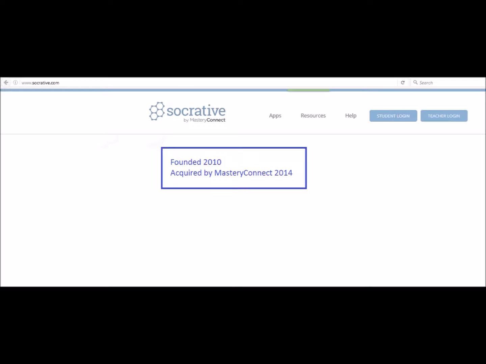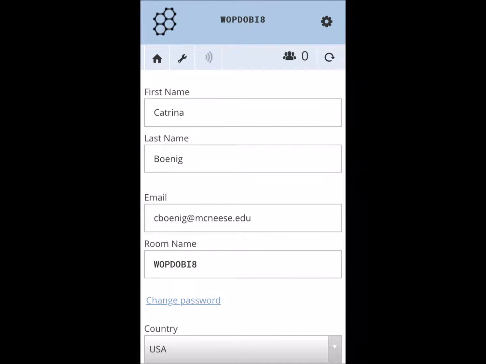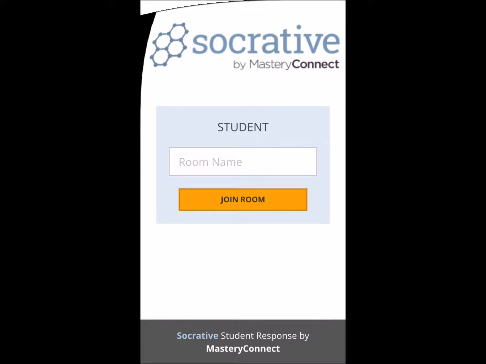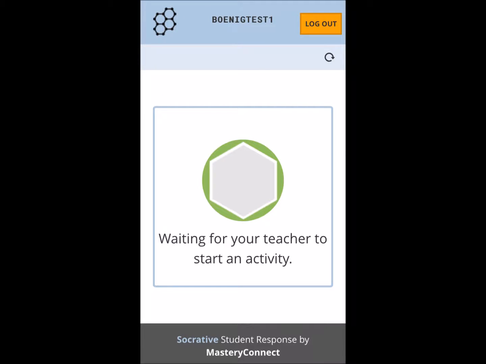If you click on the teacher app or on the teacher icon, you set up a profile for your classroom. It kind of gives you a random room name, but it lets you change this to something more meaningful. This room name is what the students will enter on their app to join your room. If they join your room and you don't have a quiz or a question waiting for them, this is the screen that they will see.